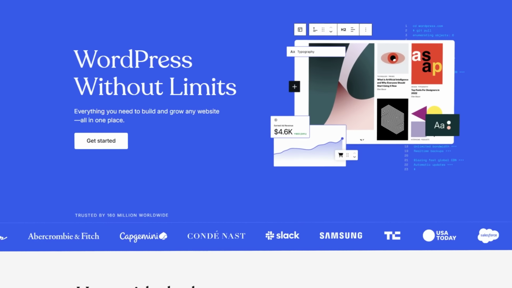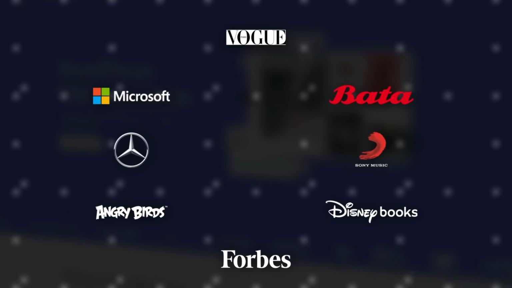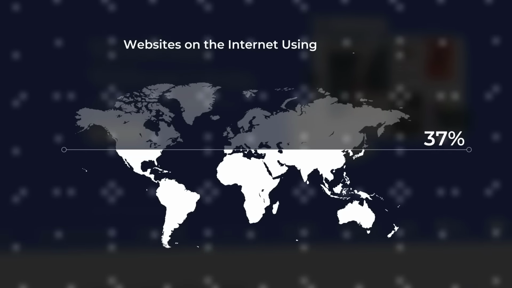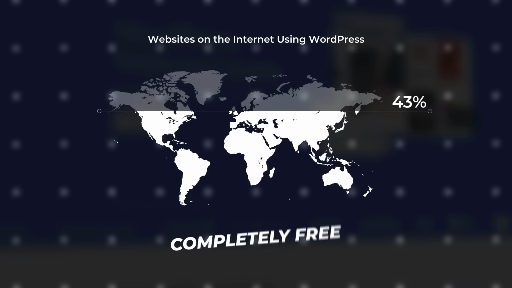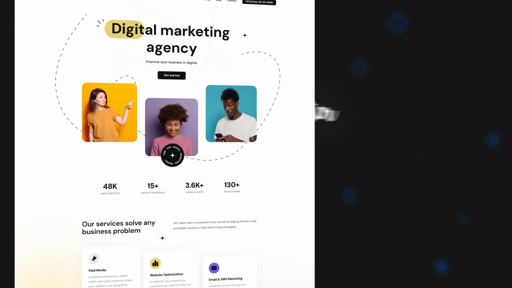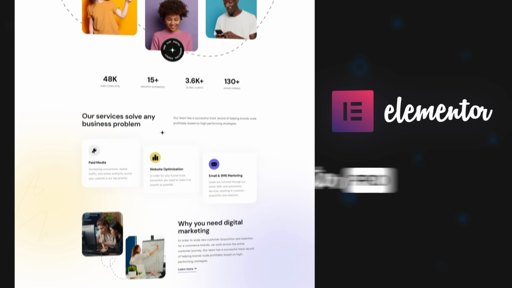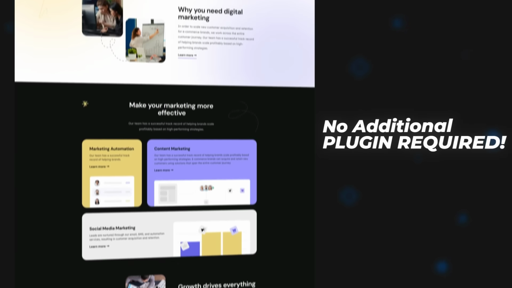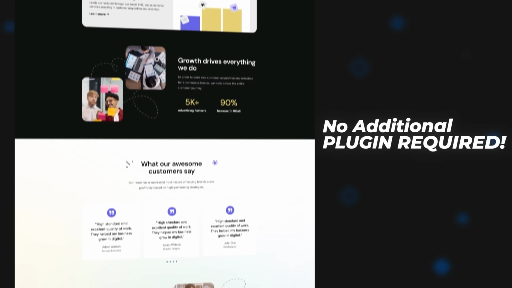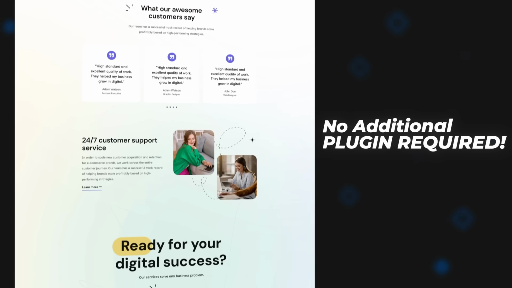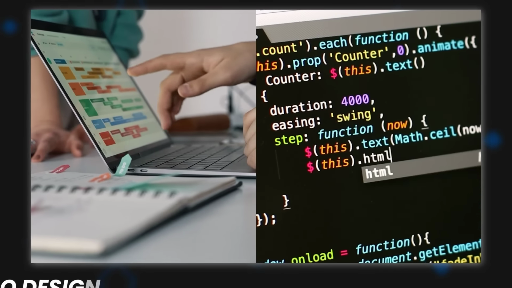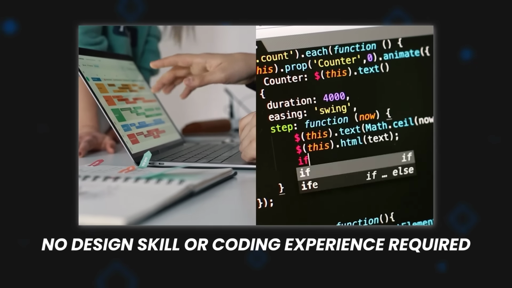We will be using WordPress to create our website. It's used by the best companies and artists to create their own website. It's also used by 43% of all websites on the internet. And it's free! We'll be using only the mighty Elementor and Elementor PRO page builder. No additional plugin is required, so your website would be super blazing fast. By the way, you don't need any kind of design skill nor any coding experience.